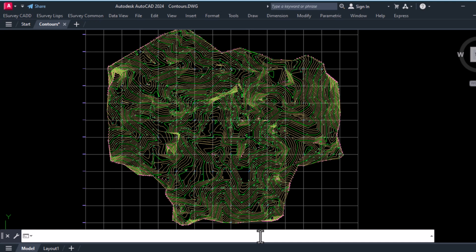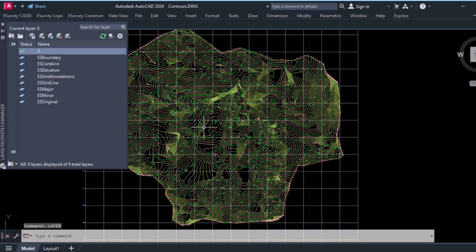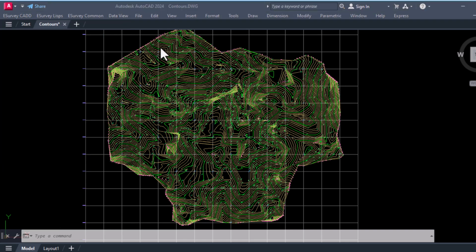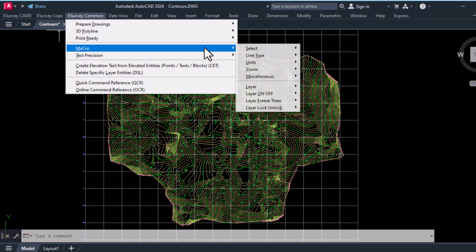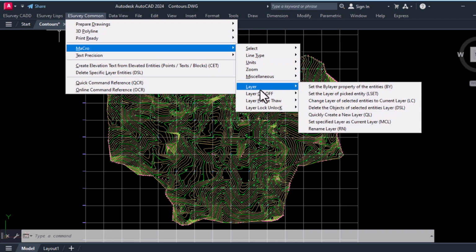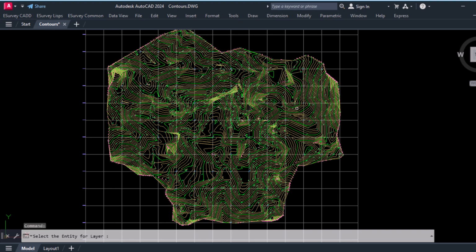This can be done in two different ways. When a contour drawing is generated, ESurvey creates drawing entities on separate layers. These layers typically include major contours, minor contours, grid lines, elevation text, and other contour-related entities. If you want to regenerate the contour map with different settings, you must first remove the existing contour entities. Method 1. Using the DSL command.